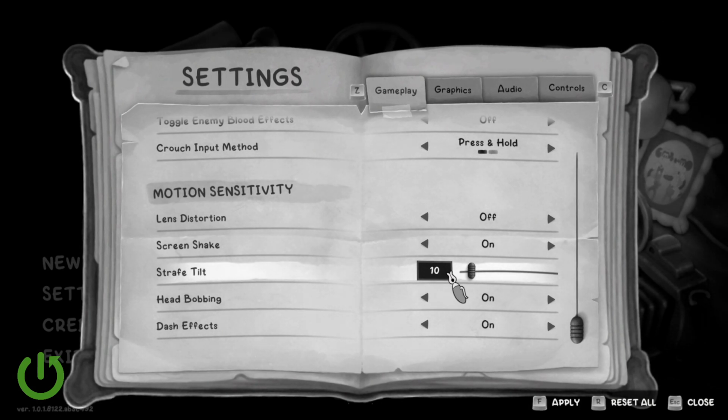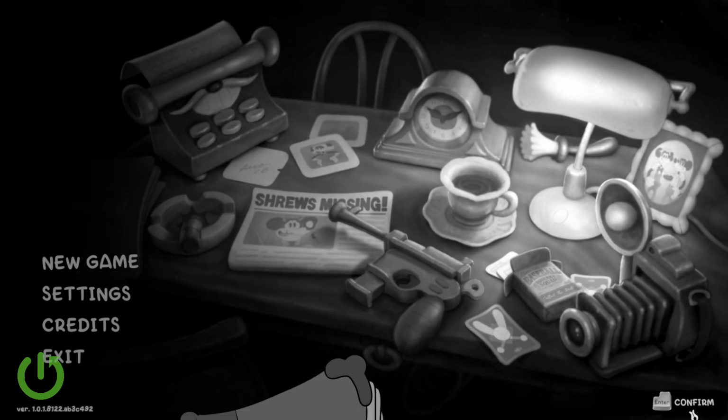By default it is set to 10. This gauge goes from 0 to 100, so simply select the value that you like. I'll stick with 10. Once that's done, remember to press apply. Next, you can close the menu.